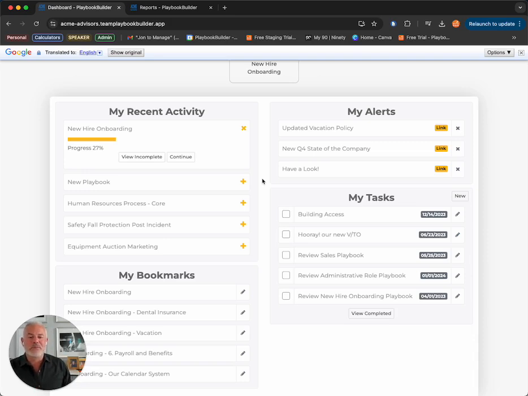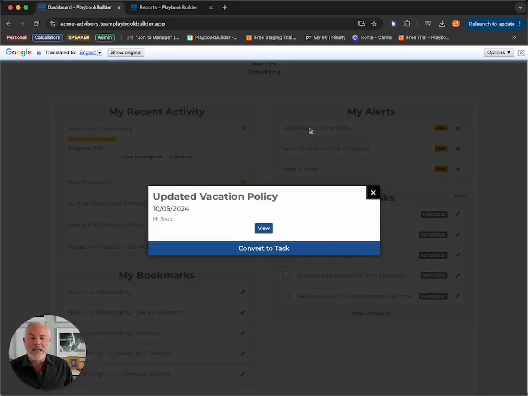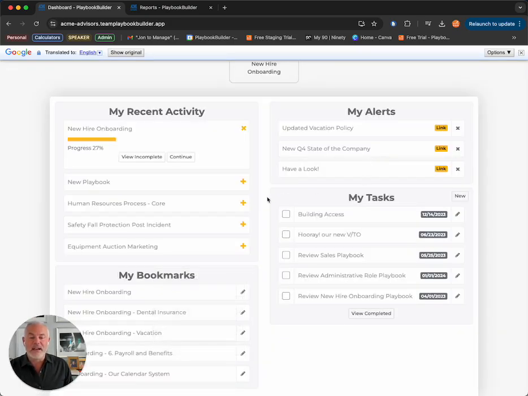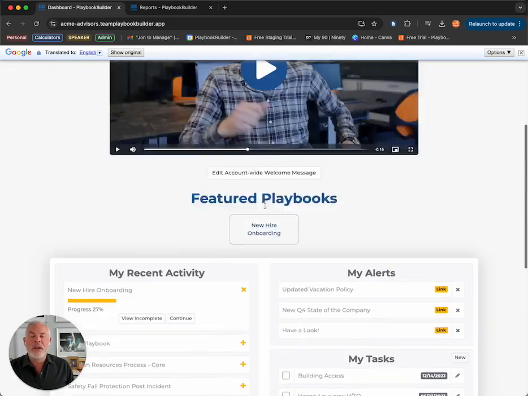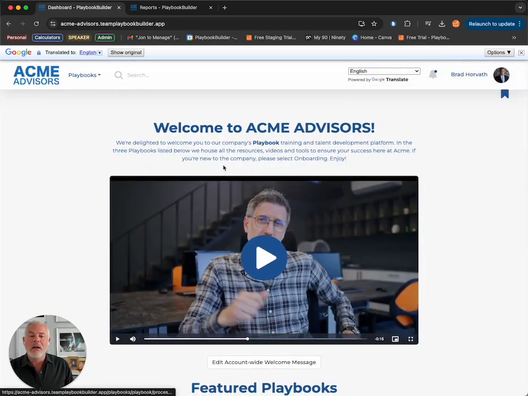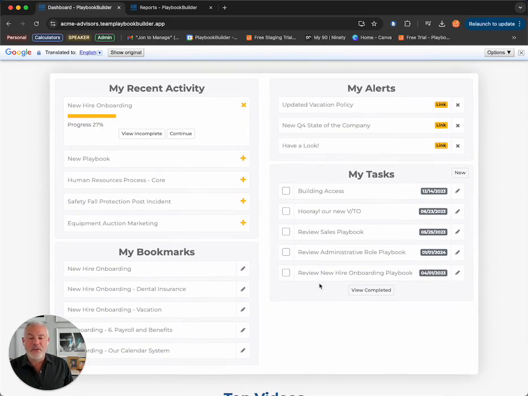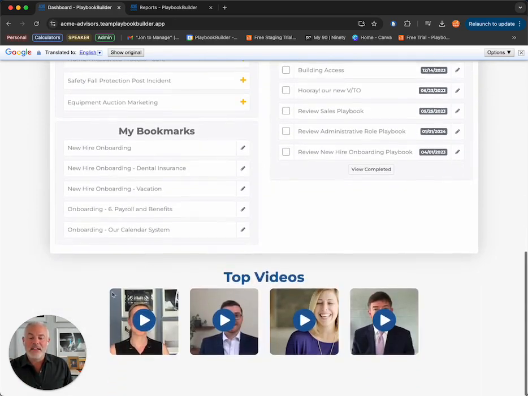So you could do things in Playbook Builder we call alerts, where you can send texts or emails right out to your learner, and they'll link to content inside the platform. They show up here as alerts, and your user can convert them to a task and do them later, or they can click the link and it'll take them right to that spot in the playbook. Those also show up here in the bell, and then of course on their phone or their desktop. Finally, yes, they have their own tasks down here and top videos that can showcase some of your learners.